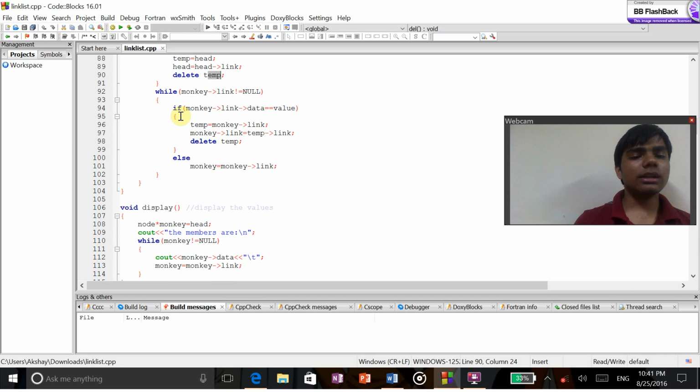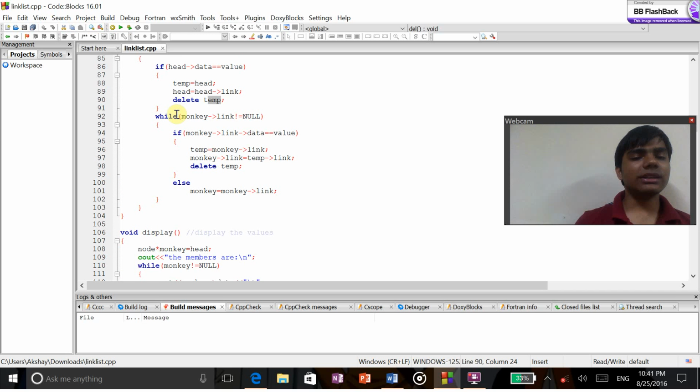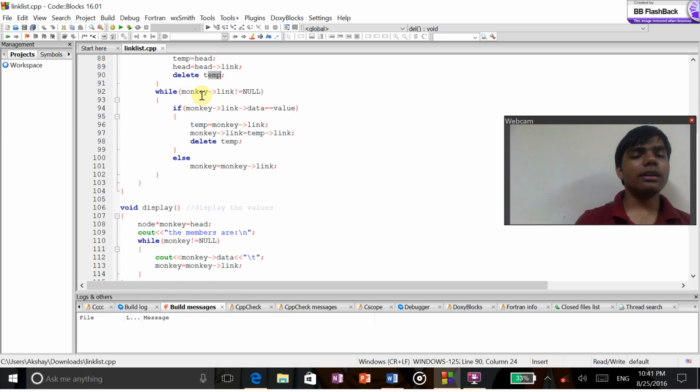Otherwise, if the data we put is not the head, but it is somewhere in the middle, then we are running this while loop.